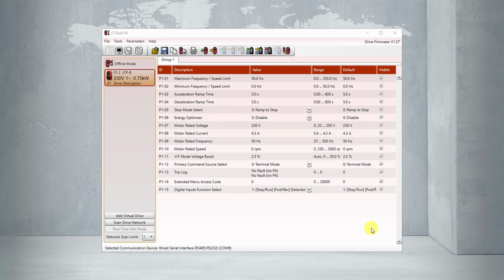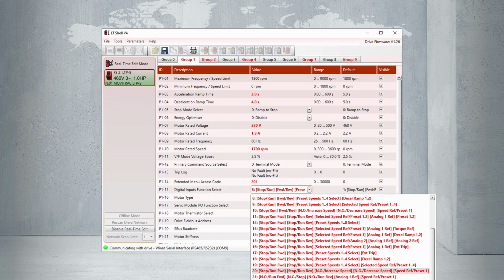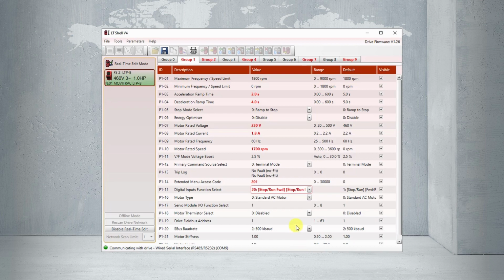Well, we're in LT shell here, and the first thing, of course, that we always do is scan the network, and we found our drive, of course, no big surprise there. It's the same configuration as in our last session. We're in terminal control mode variant 8, and we're going to have to switch it to 20. So the first thing we always do is turn on real-time edit mode. And then we go to parameter 1-15, and we change it from 8 to 20. There we go.